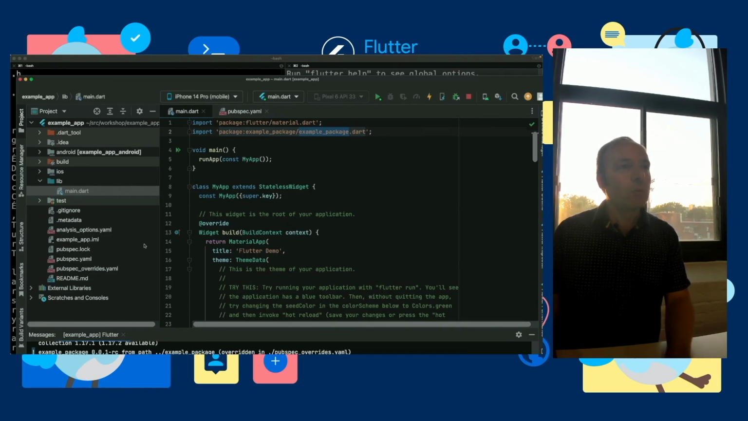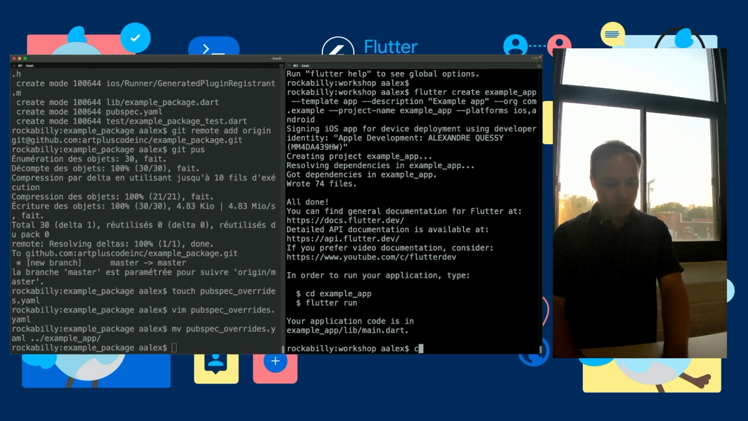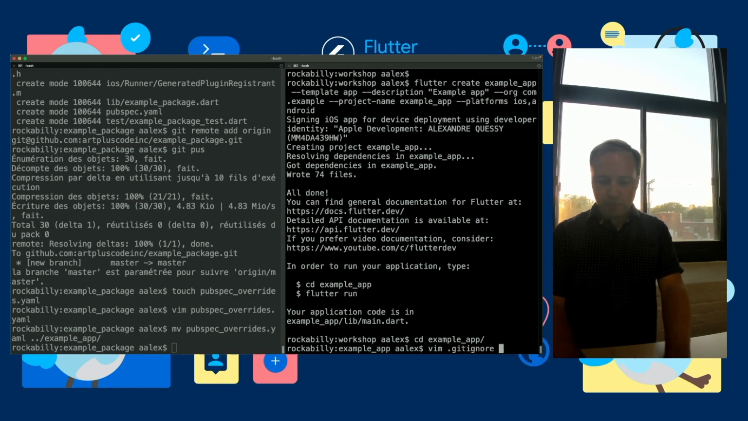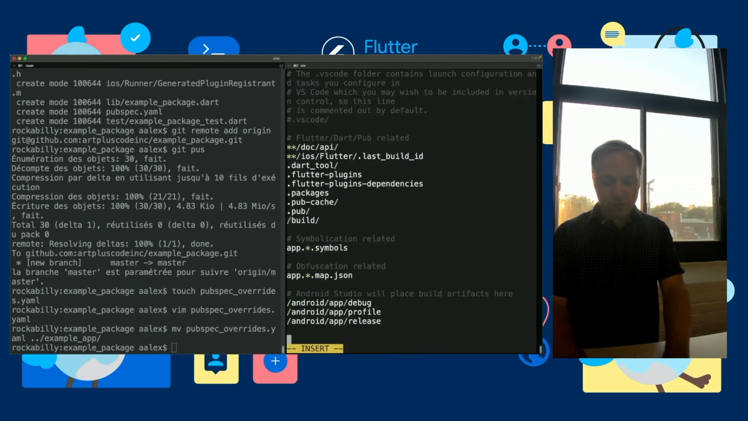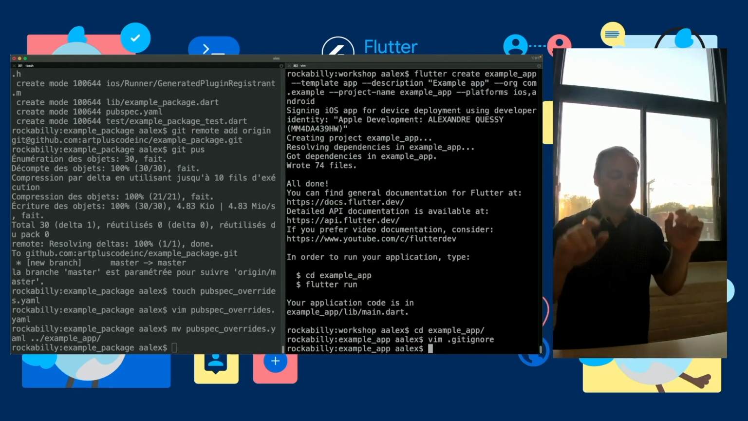Yes, it should be in your git ignore. Exactly. Let's look at the example app and make sure pubspec_overrides.yaml is in your git ignore.